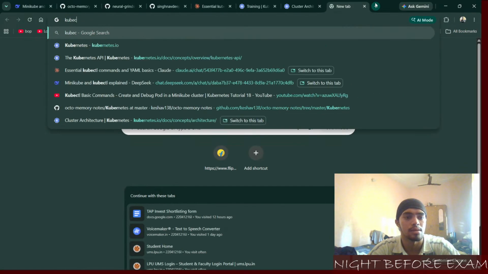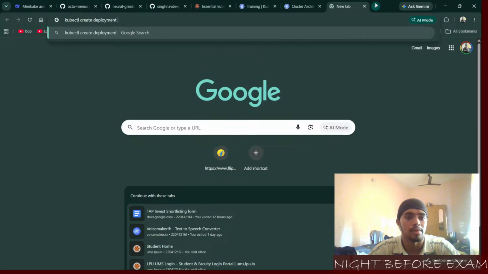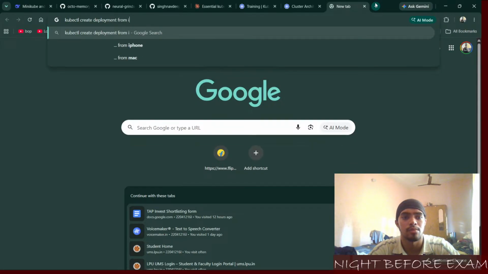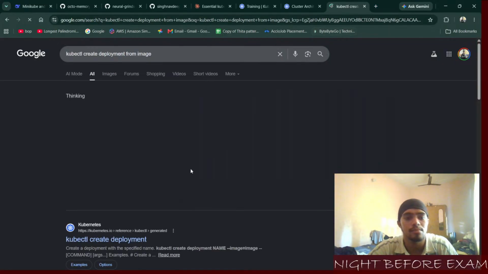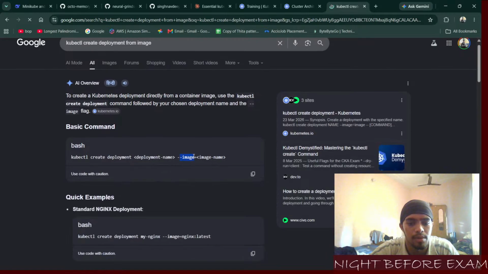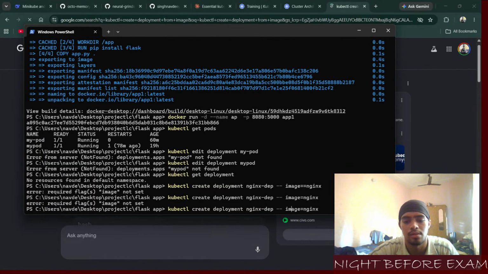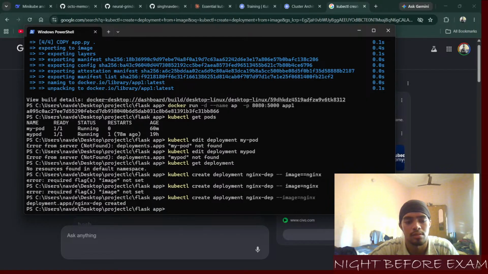kubectl create deployment, no image. Say deployment image. Hey, I was wrong here. Now that you have this, you can edit it.